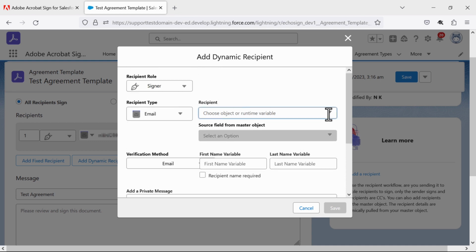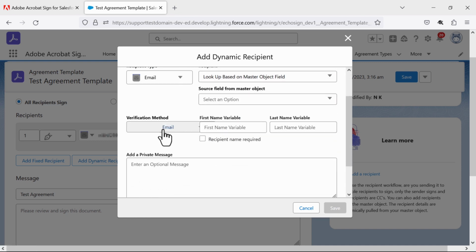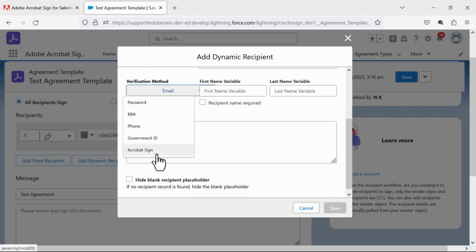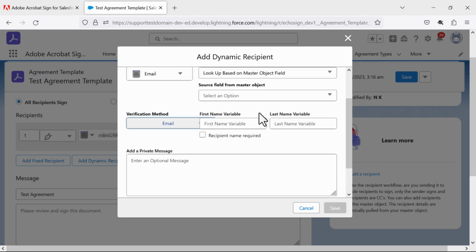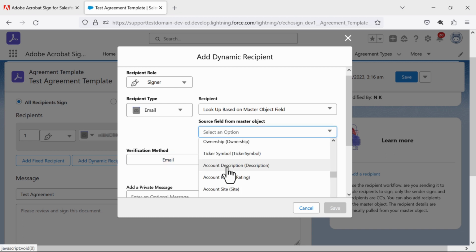So you have various options how you want to dynamically pull the recipient. So we can select lookup based on master object field. You can select the various verification methods. Let's keep it as email. So in the source field, you have to define the field from where the value will be coming from. So let's say in my account, I have the email in the account description field. I will select this.